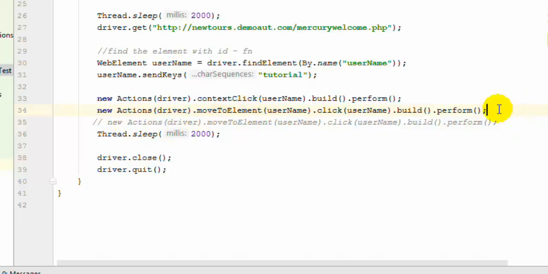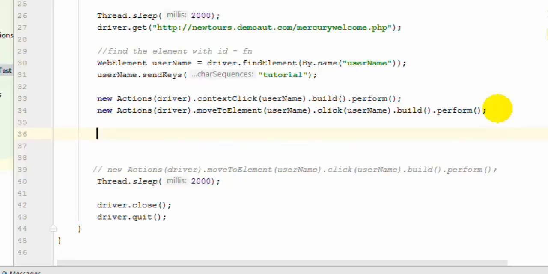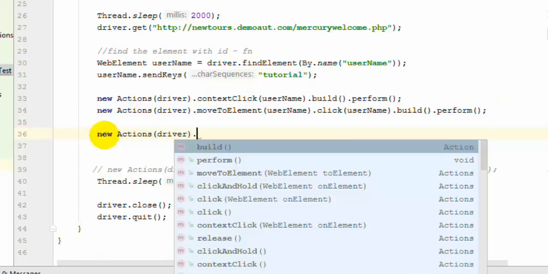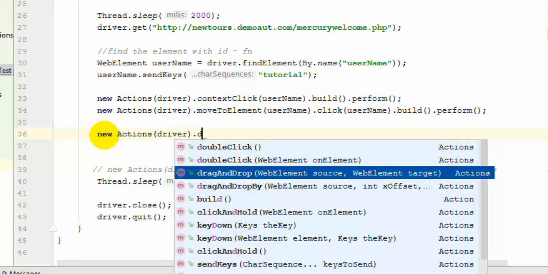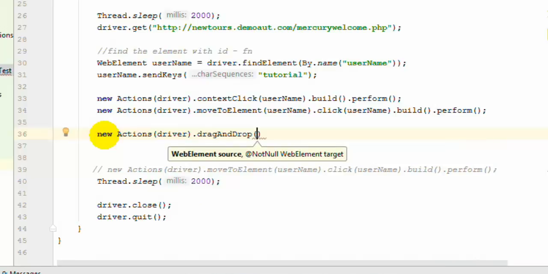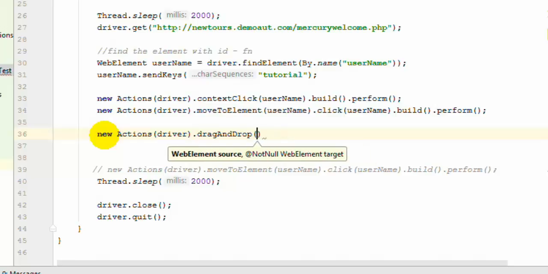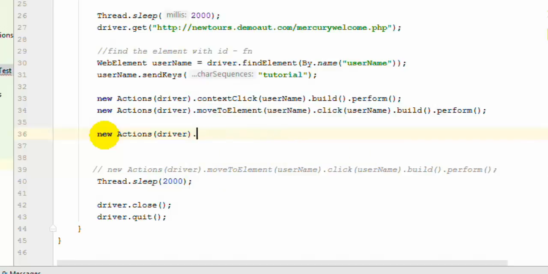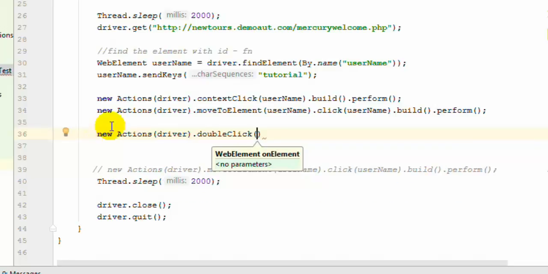Another operation that you can do is drag and drop. If your application or web page has a drag and drop feature, you can use the dragAndDrop method, like this: dot dragAndDrop. Over here you have to give the source element and the destination element on which you want to drop it. That's how you can use drag and drop. Double click is also very simple. It is just like context click. All you have to do is doubleClick, and pass the element on which you want to do the double click action.